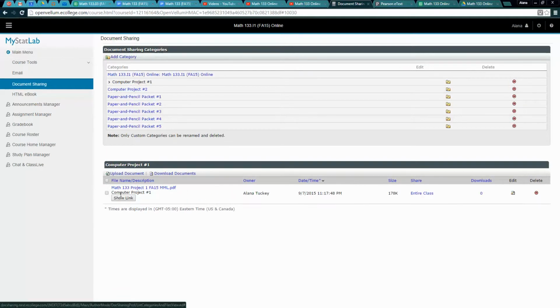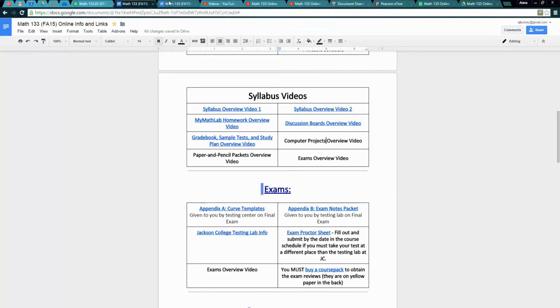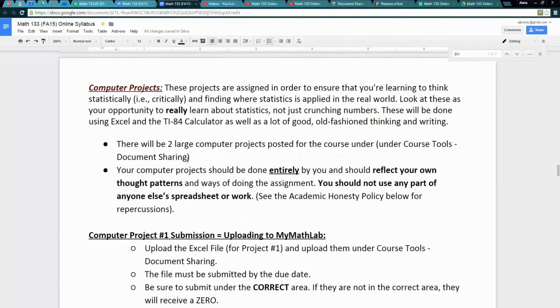If you click on that, you can see there's Alana's file right there. You can click on that, download it, print it, and work from that. And computer project number 2 is there as well. You're not ready to do computer project number 2 yet, because I need to have another file uploaded for this as well. Unfortunately, I have to wait a couple weeks into the course till the class roster settles down before I can post that. Let me go back to the syllabus. There it is. They are available under course tools document sharing. That's what I just showed you.